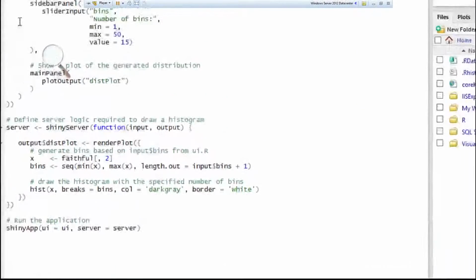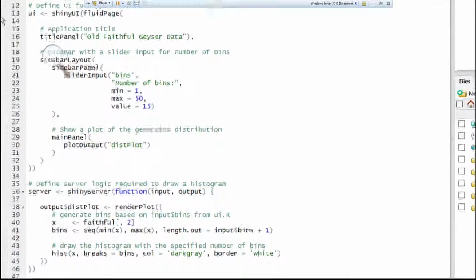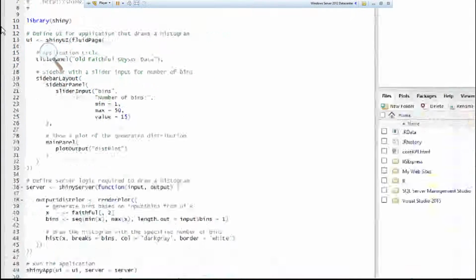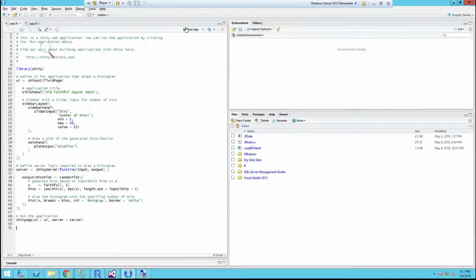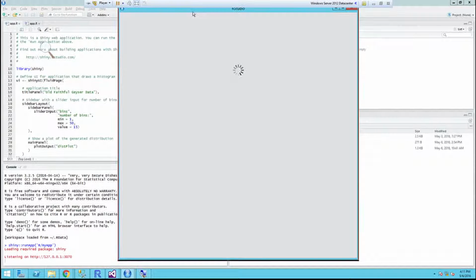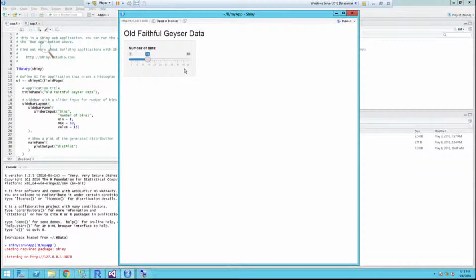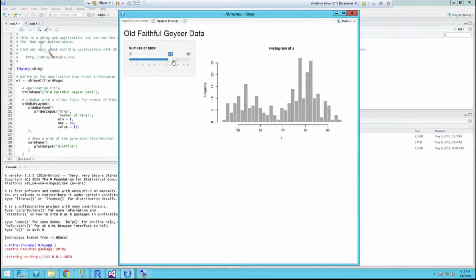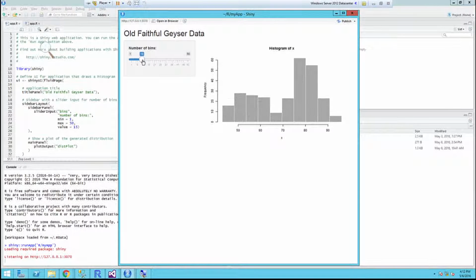All we're really doing here is creating a really, really simple application to show a histogram and a controller that will allow you to change that histogram. It's probably one of their biggest examples. Okay, so here's Shiny. And here, this is for Old Faithful Geyser data. And it's just a simple histogram, the number of bins, the number of columns really here. We can control that right here. No other work that we had to do.